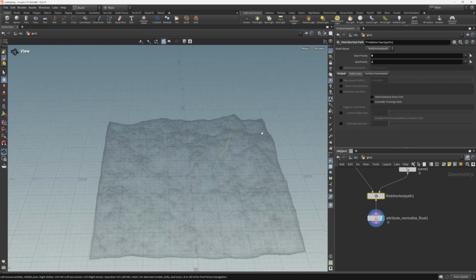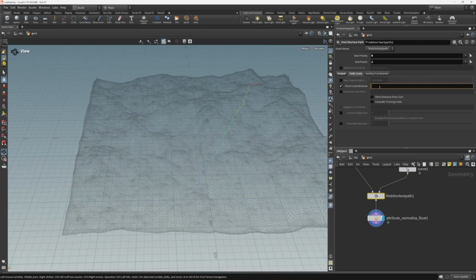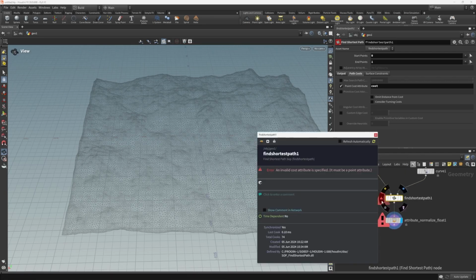Although these each have their specific use cases, we're going to focus solely on the point cost attribute. So I'm going to make sure that the cost attribute it's looking for, which determines the cost of the point, is called cost. And now it's going to complain that we don't have a point cost attribute.